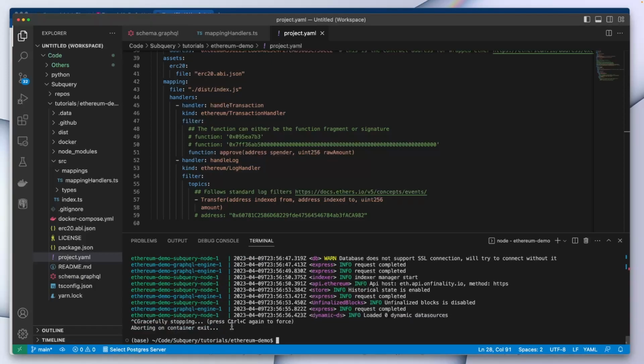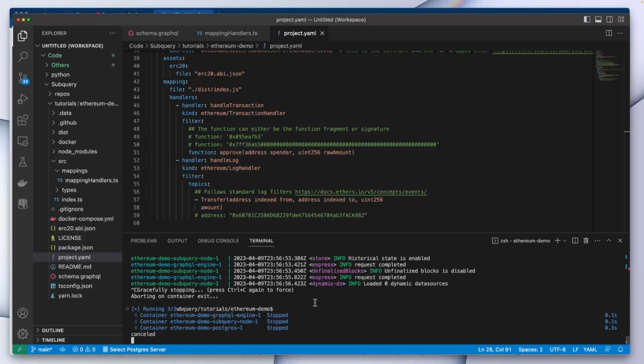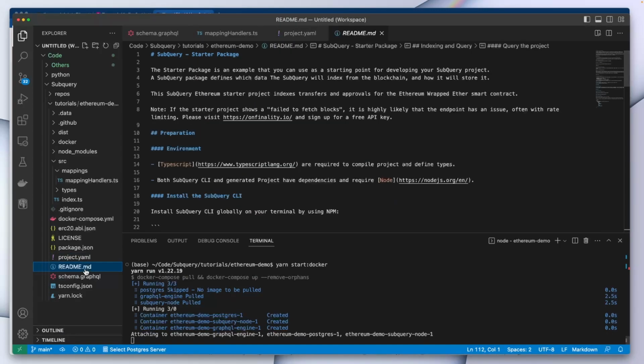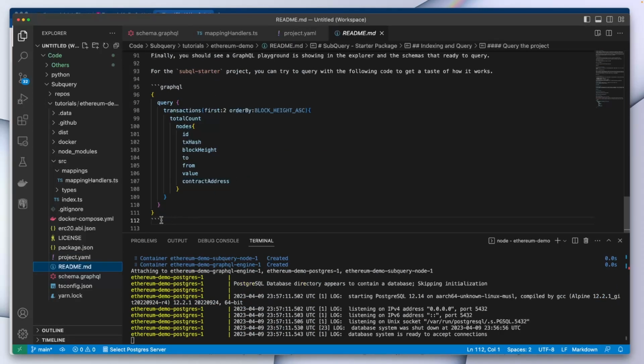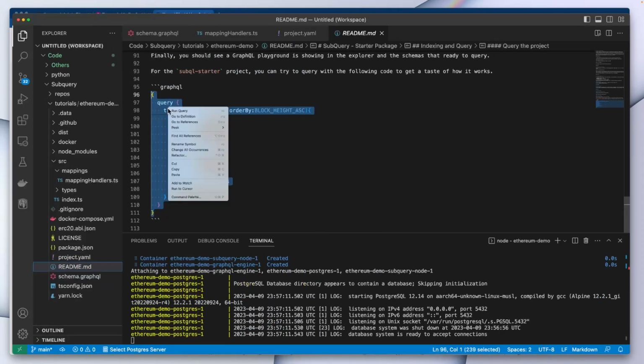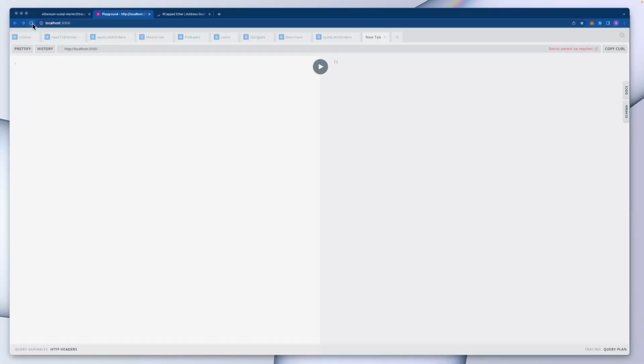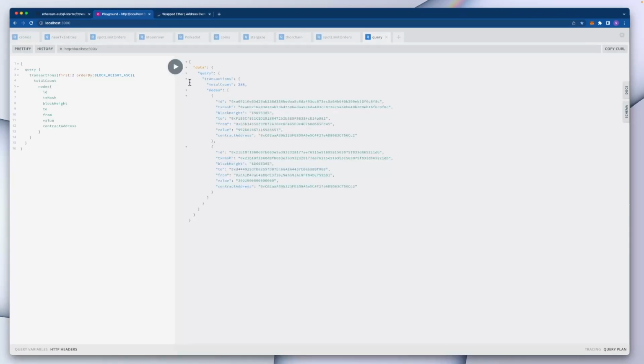So let's go ahead and stop this, and I'll restart the Docker container, and then I'll go to the README and I'll copy out the actual sample query. Jump across to the playground here on port 3000. Let's paste the query here, and here we have it. We've got some results come back.